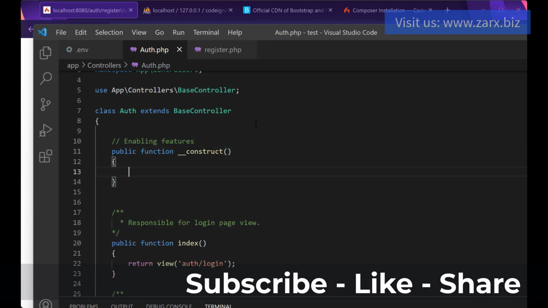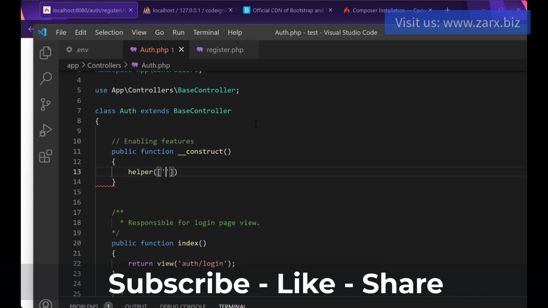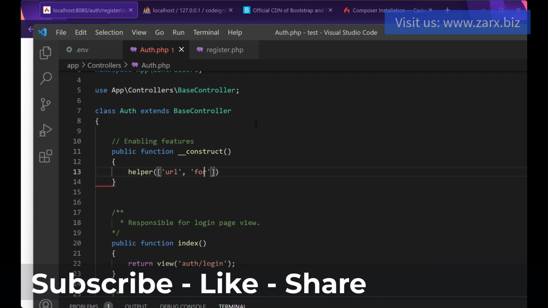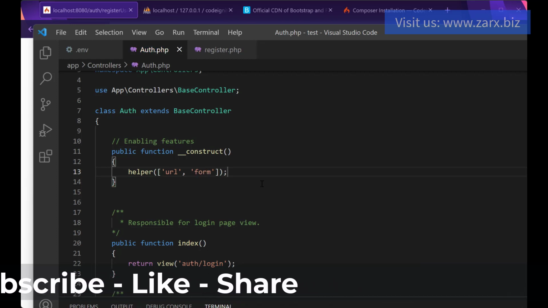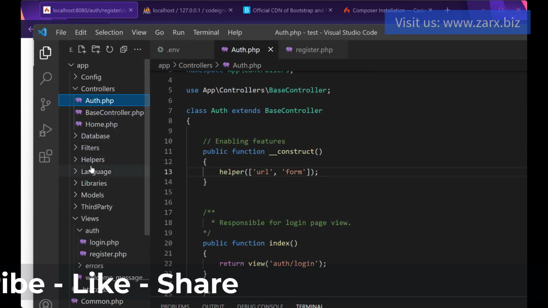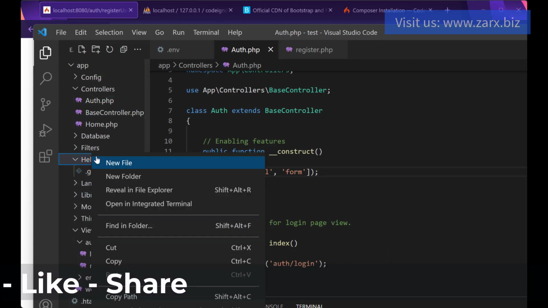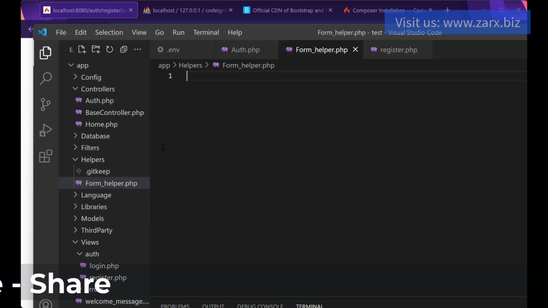Okay, and here in the constructor we say helper, and then we pass an array, and we want to use the URL helper, and the second I want to use the form helper. Now what we need to do is go in our file and look for a directory named helpers, and here I'm going to create a file. I'm going to call it form_helper.php.